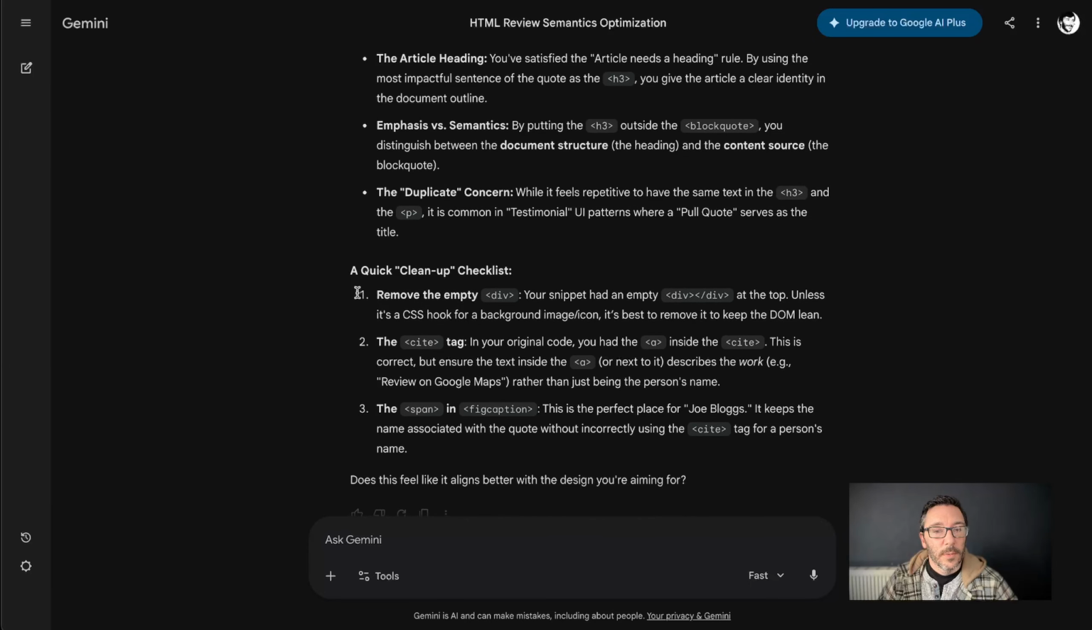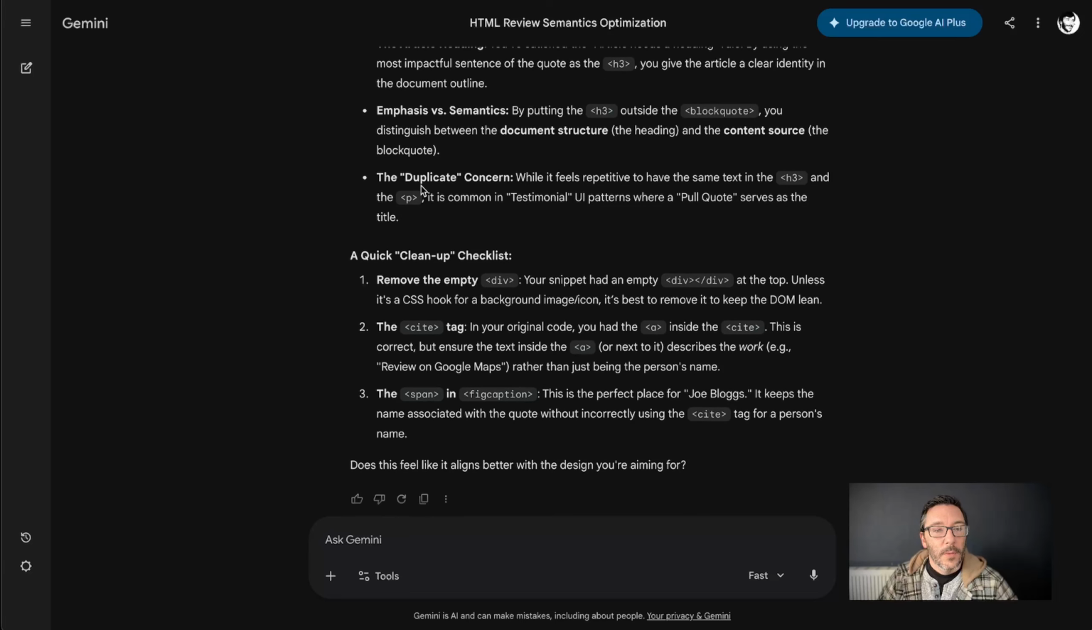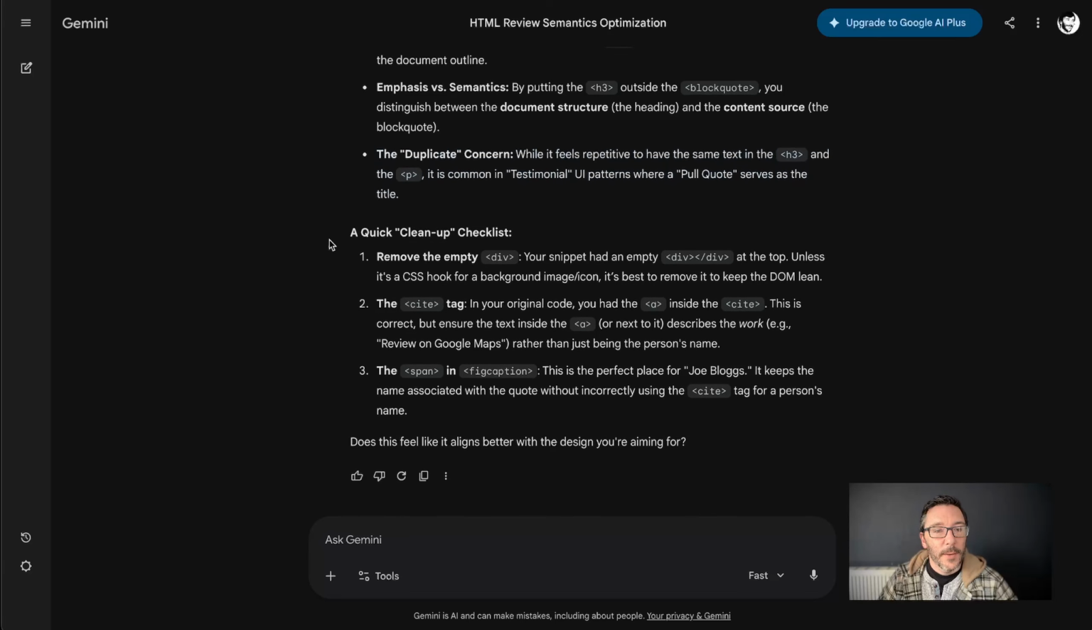Ugh. So that's common. Okay. Remove the empty div. No, that's a container for the div. That's fine. The site tag in your original code, you had the A inside the site. This is correct, but ensure the text inside the A or next to it describes the work. Review on Google Maps. Right, that's cool.